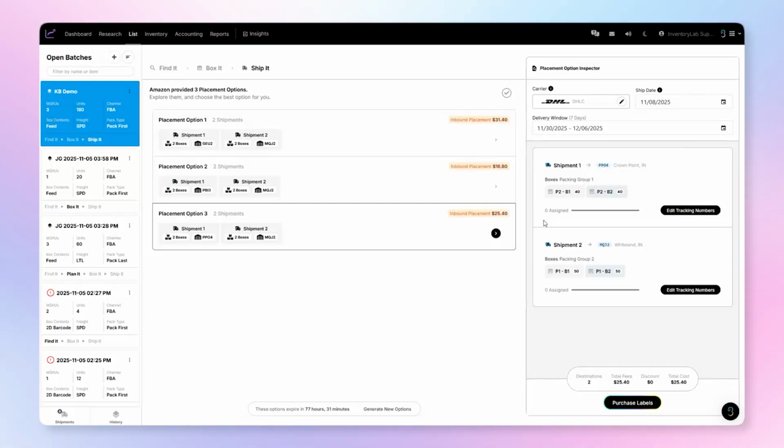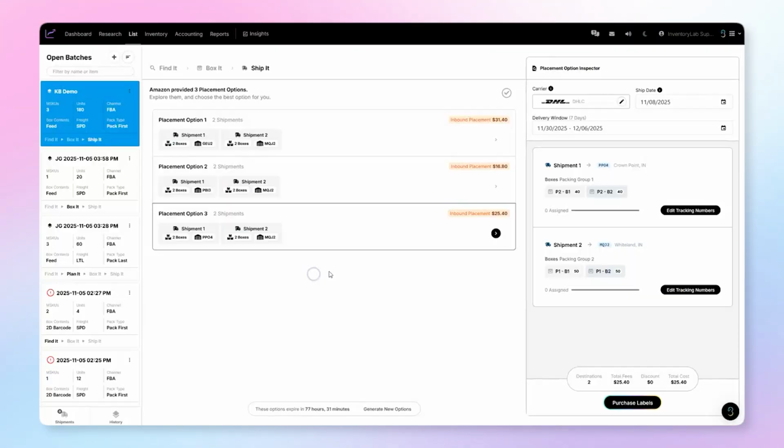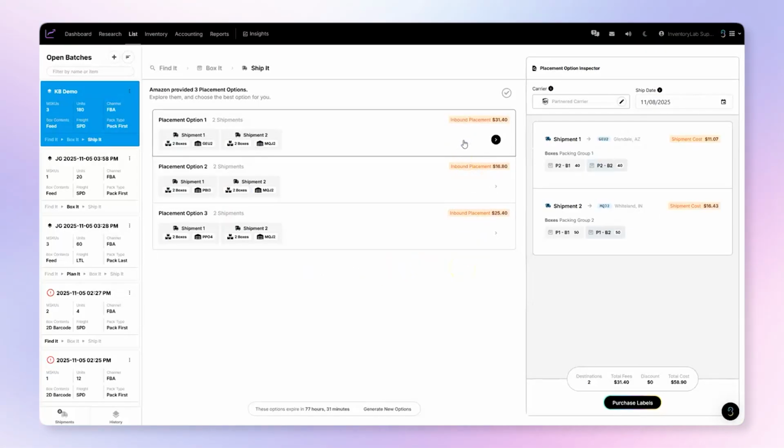Next, hit Edit Tracking Numbers under your first shipment. Scan in or enter the number for each box. Finally, hit Save Tracking Information. Repeat for each shipment. At last, you've finished arranging your shipments. Whether you're using a partnered or non-partner carrier, you can now continue by clicking Purchase Labels.